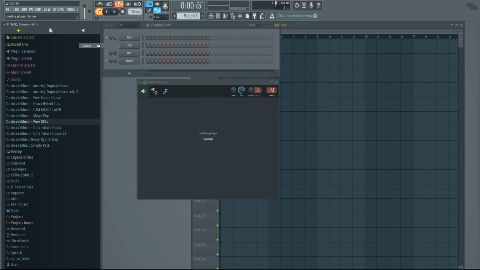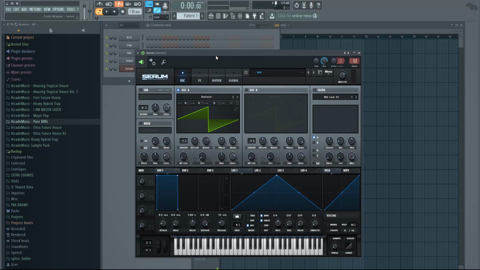So I'm gonna add Serum to my project and we're gonna get started. The first thing we want to do is change the envelope so it's not just one sustain sound. So just drop the sustain, and now we're gonna move the decay. This is gonna be how long the bass is gonna last. You can change this anytime, it doesn't really matter what you start with, but this just seems okay.